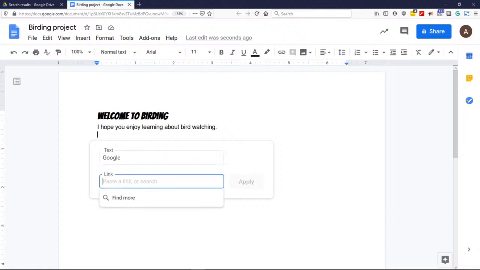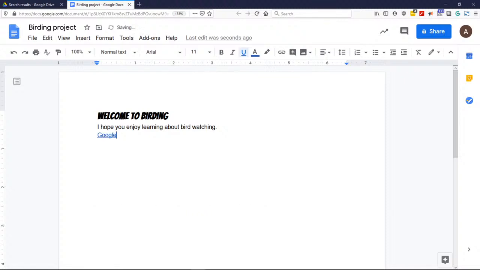And what's the actual address I'm typing in? Oh, it searched for it. That's great. But I could just type in www.google.com or something. There it is. So our text will say Google, but the link is this. And if I hit apply, there you go right there. So when someone opens this, they can quickly just click there and go to that page.